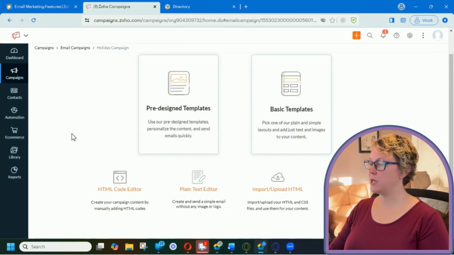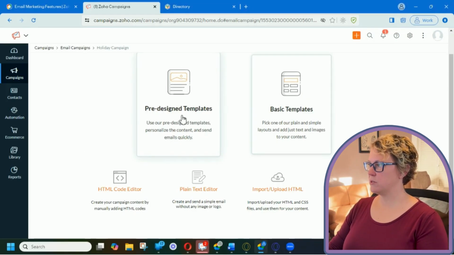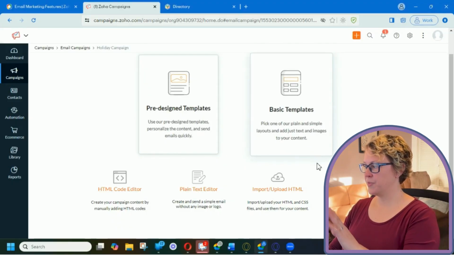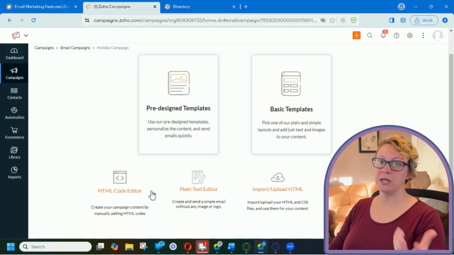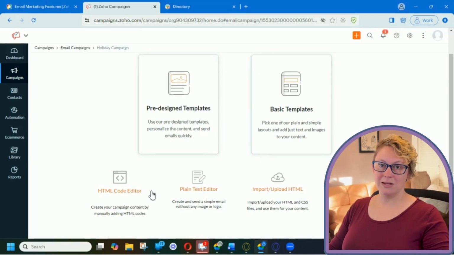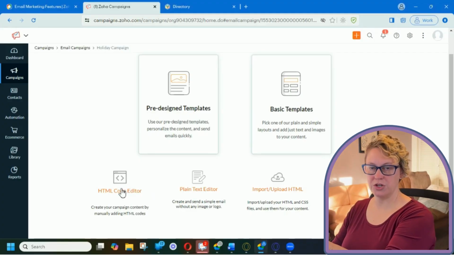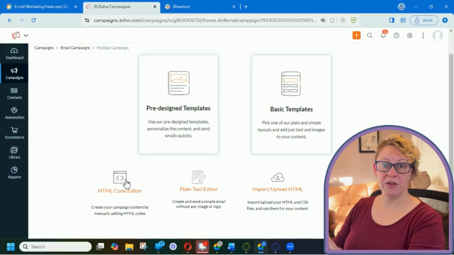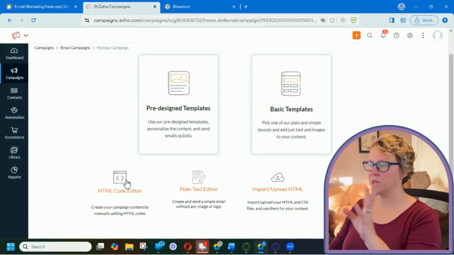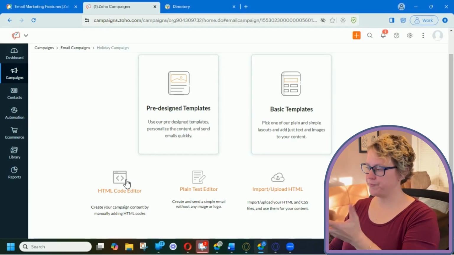All right, so from here, again, you've got a couple of different options. We have some pre-designed templates, some basic templates, and then down here you could do an HTML code editor. So if you have created your campaign in a different application and you've done an HTML export, you can import the HTML code here. If you do that, you will definitely have to tweak it a little bit because the HTML code reading and stuff is not perfect, I've found.